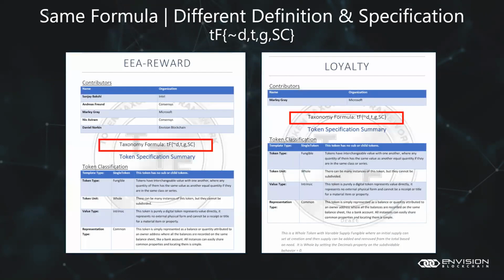So here we take a look at a sample formula with different definition and specification. We see the same exact formula that we just went through. And we see in the red boxes that the taxonomy formulas are identical, but they each have a similar specification, but of course a different definition. And we can get into that here in just a little bit.